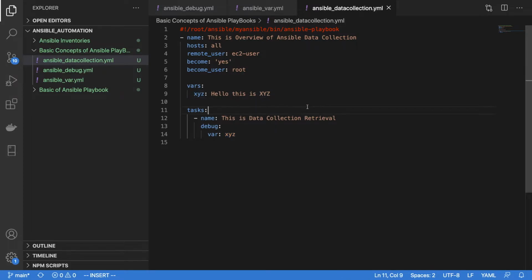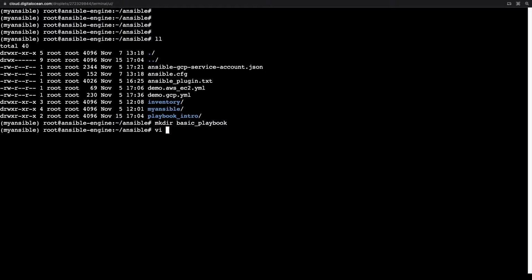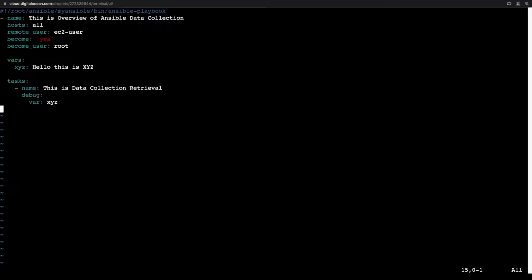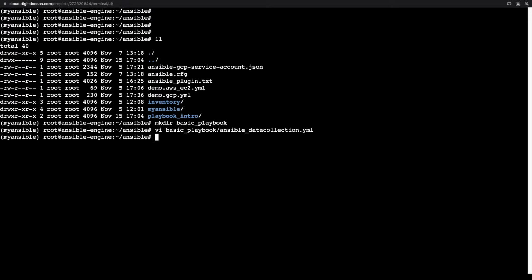If you want to rerun it, I can copy this and go to your Ansible engine. In your Ansible engine, I can create a file with vi in the basic_playbook directory, and inside this directory I'm creating a file ansible_data_collection.yml. I will simply go to insert mode, paste this file, and exit from here. Provide the executable permission to your directory: chmod 0755 -R and your directory, which is basic_playbook. Hit enter. Now you can directly execute your playbooks.